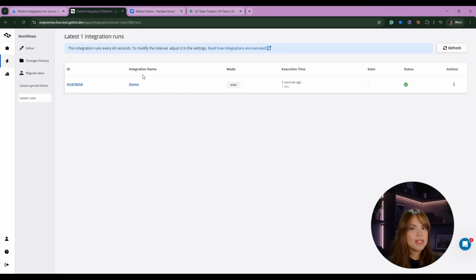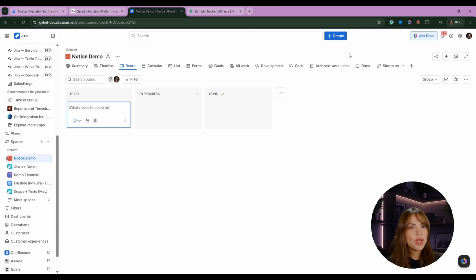Now you have a sync that happened with the ID, the integration name, the mode, how long it took, and the stats, along with the status. So the status means that everything is fine and it's working well. The stats for this case means that nothing was synchronized yet because nothing was either modified or created for the synchronization. Now let's go to our Jira and create a task.